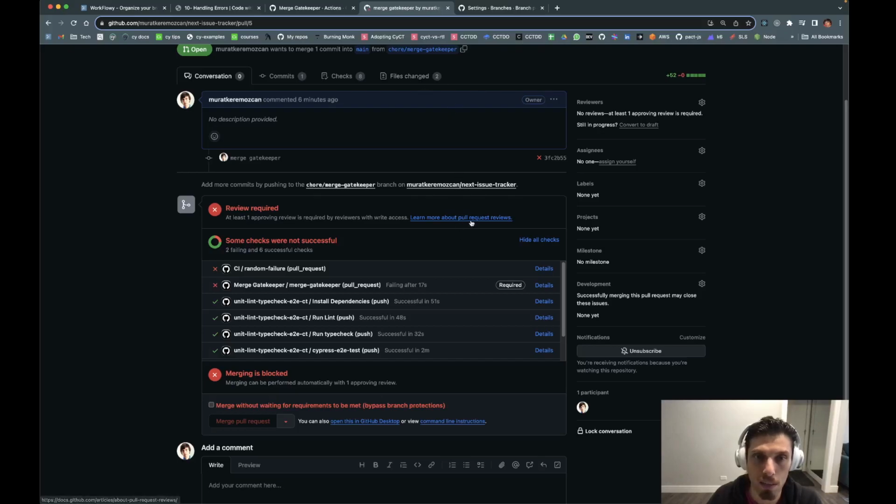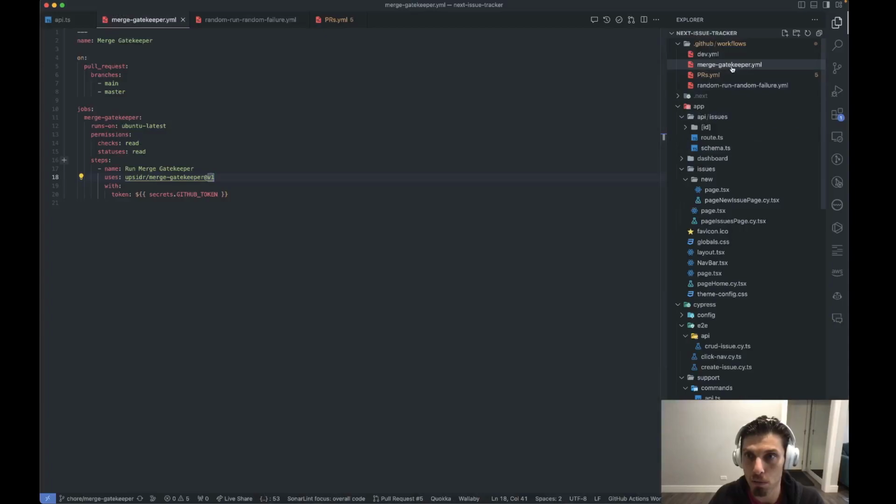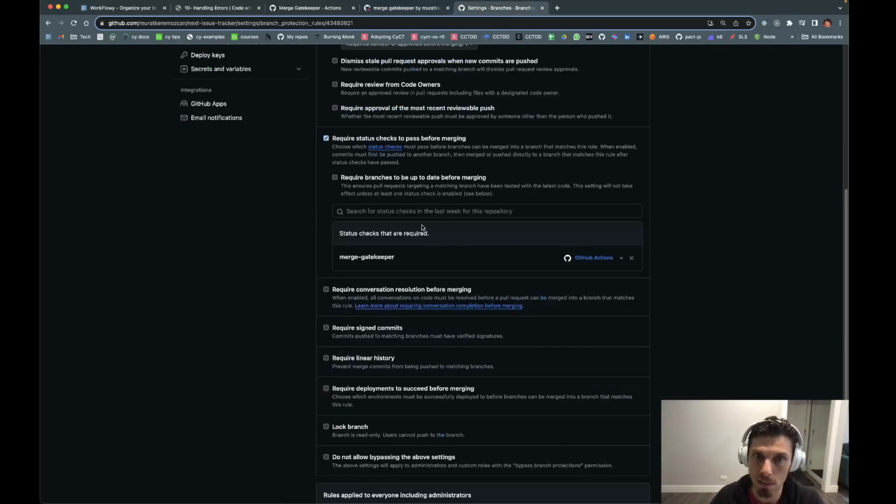So I'll link the PR so you can take a look. And I think this should be in every single repository where GitHub Actions is being used. Just slap this in right there, and then go and add it into the settings in branch protection, and you're done. That's all. Thanks.